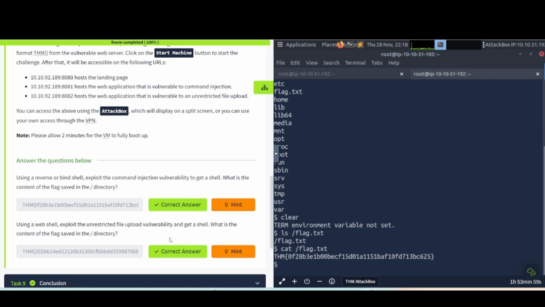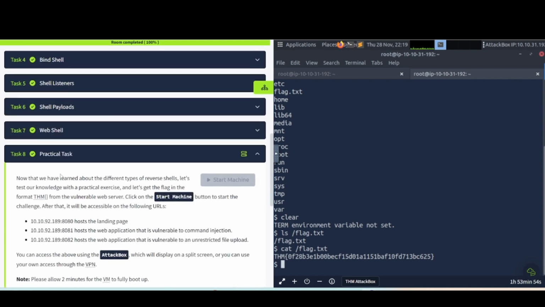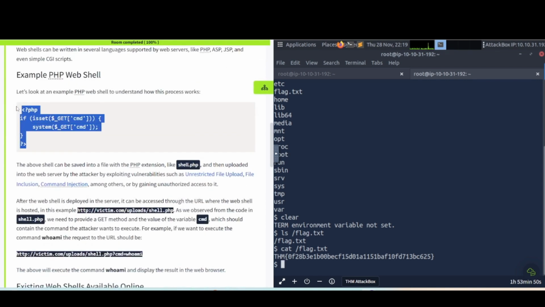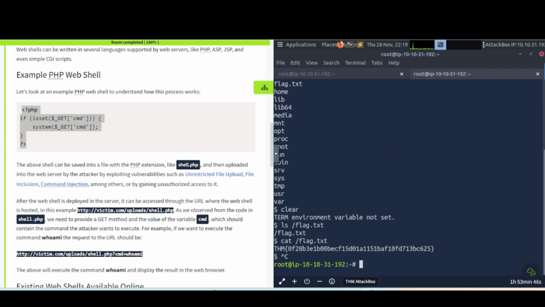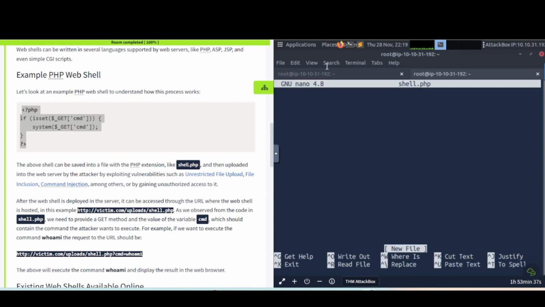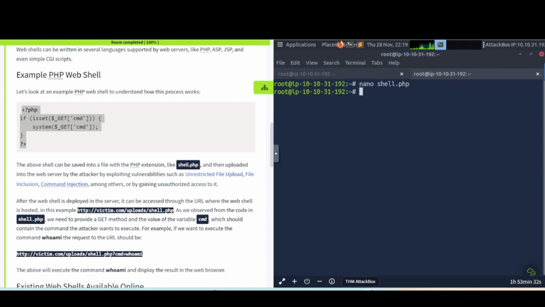Next one is going to be the web shell. Now what we're going to do here is go back to where we were talking about web shell here, and we're going to use this. So we're going to copy this, navigate over. Let's kill this session so it doesn't get in the way of anything. Okay, clear all this out, and we're going to do a nano shell.php. Okay, and we're going to plug this in here. Hit Control X. Yes, we want to save it. All right, there's our file, shell.php. Okay, now that's ready to go.